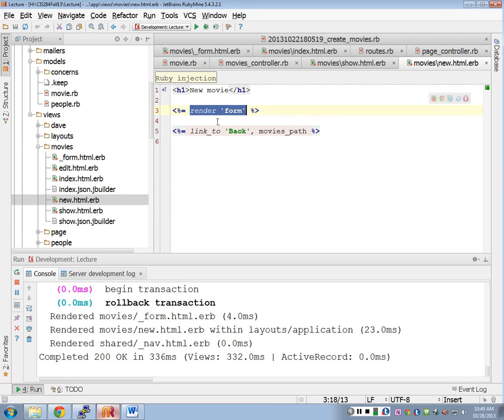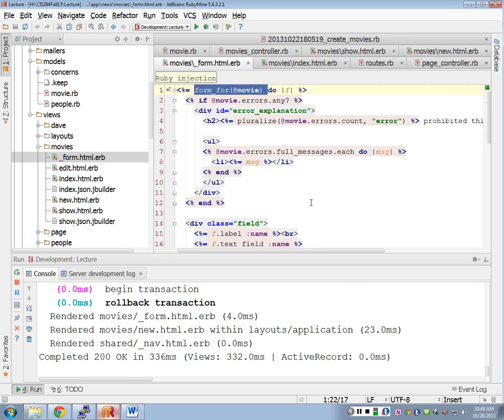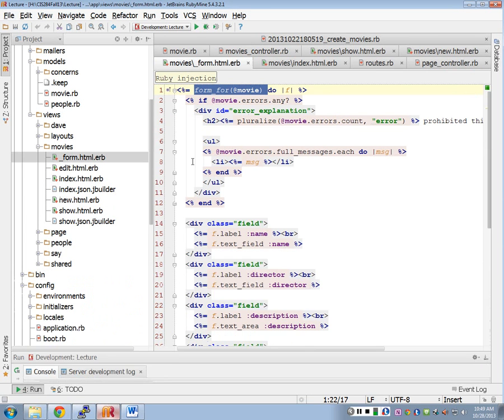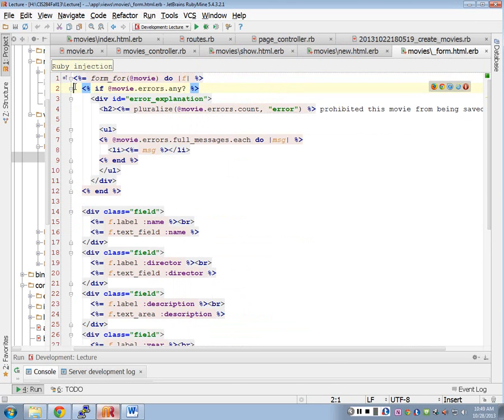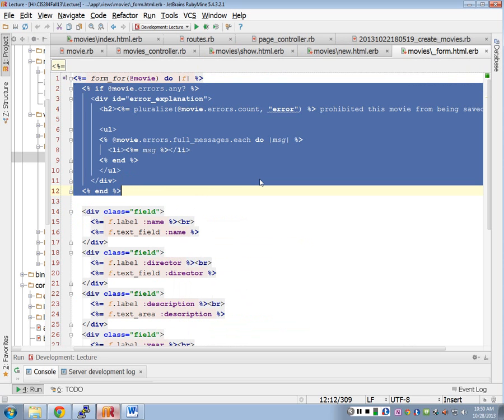Taunting you. It says, render me the partial called form, and partials have an underscore in the file name, but not when you call them. So we look at our form.html, and here is the code that displays our form, and this is the code that displays the errors if there are any.